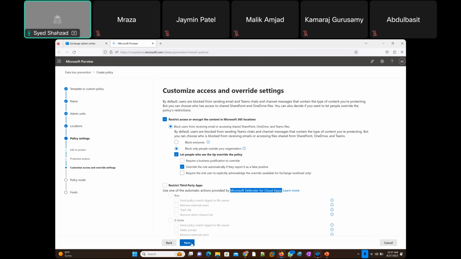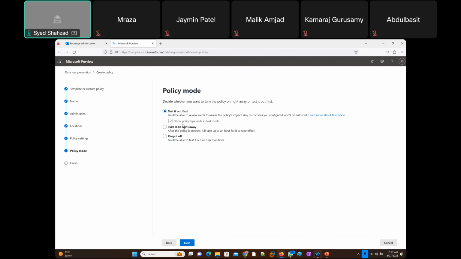And let's go for policy mode as well. I'm just going to click next here. You can test it out first. Better to test it out. You'll be able to review alerts to assess the policy's impact. Any restrictions you configured won't be enforced. That's the thing. So the test will be conducted, and actually users will not be blocked.